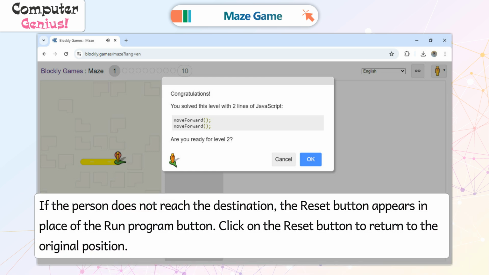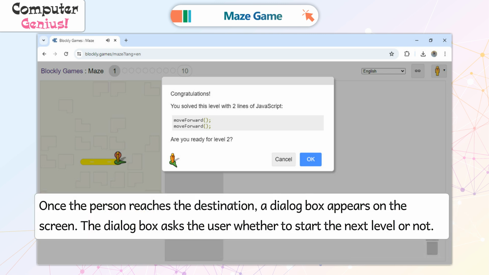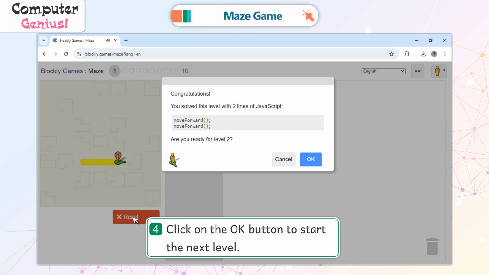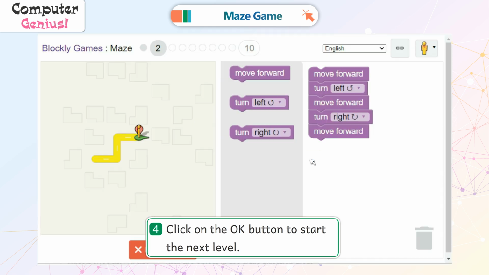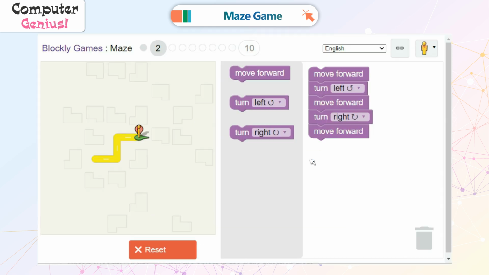If the person does not reach the destination, the Reset button appears in place of the Run Program button. Click on the Reset button to return to the original position. Once the person reaches the destination, a dialog box appears on the screen. The dialog box asks the user whether to start the next level or not. 4. Click on the OK button to start the next level.